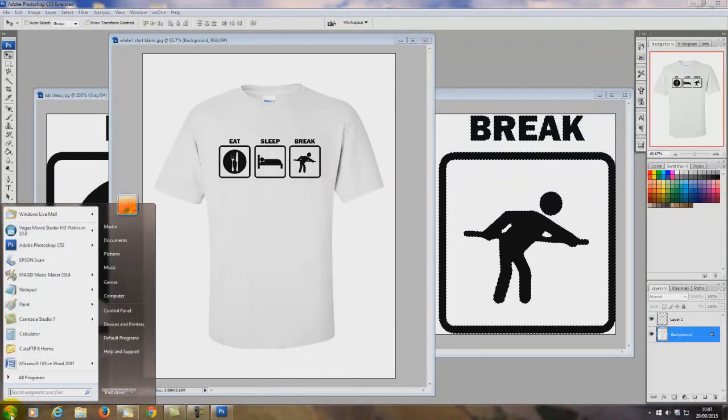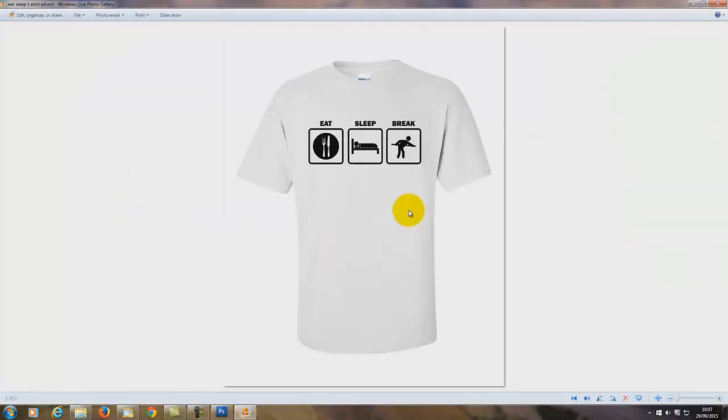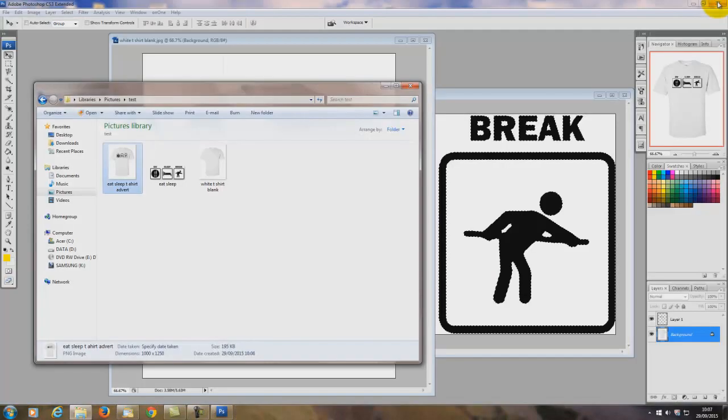Right, and that's now been saved. So if I go to that file, as you can see, there's the image up here, and I'll just click on it. So it opens up in Windows Live Photo Gallery. There's a picture of our t-shirt, and that is the picture that you will upload to your eBay store as your advert, and you haven't even created the t-shirt.